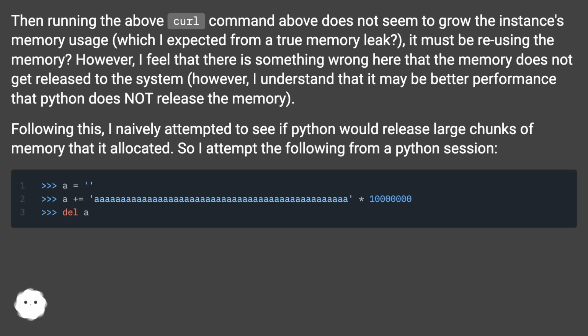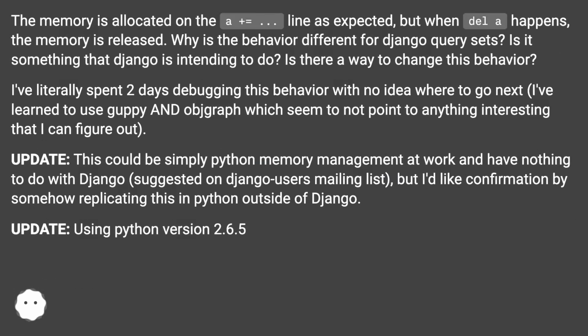However, I feel that there is something wrong here, that the memory does not get released to the system. However, I understand that it may be better performance that Python does not release the memory. Following this, I naively attempted to see if Python would release large chunks of memory that it allocated. So I attempted the following from a Python session. The memory is allocated on the a += ... line as expected, but when del happens, the memory is released.